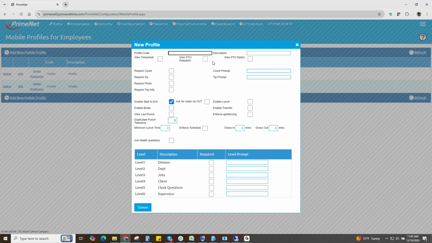First thing we need to do is give it a code. This could be numeric or a brief name. And then the description can be longer to let you know what it's at.